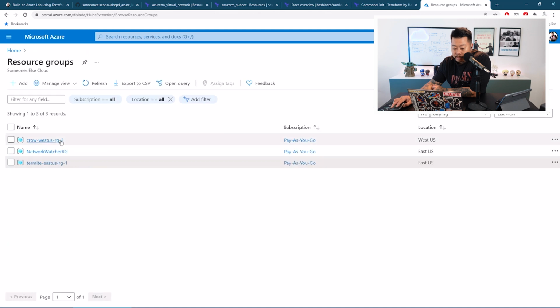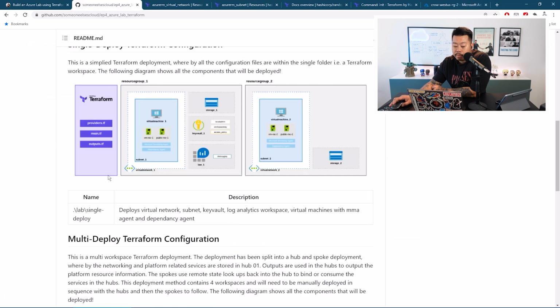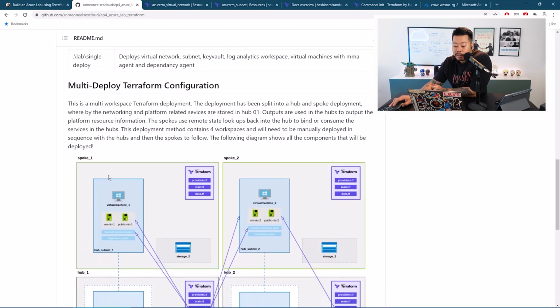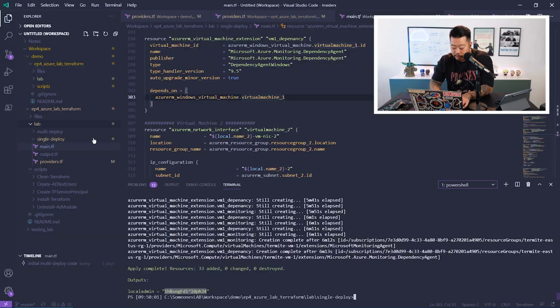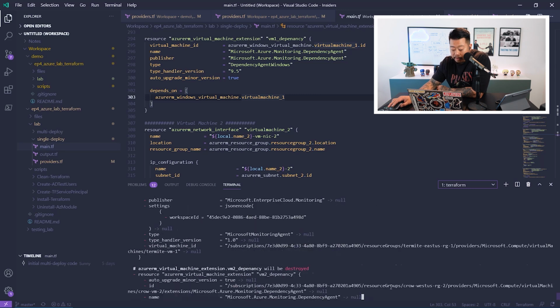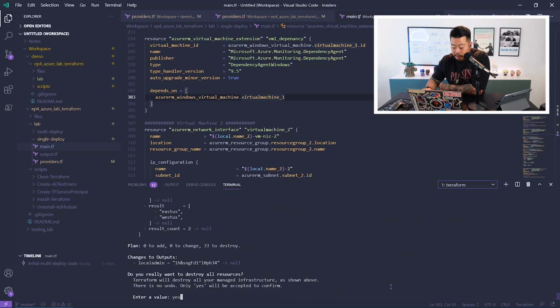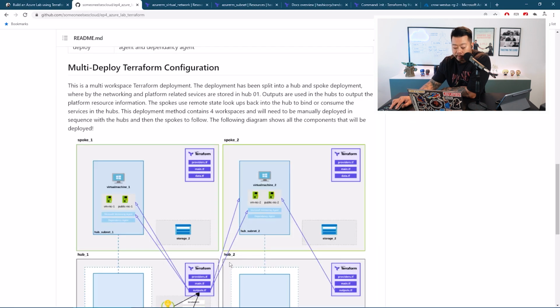So that's pretty much it in the demo. One thing I'll talk about is the second example, multi-deploy Terraform. Actually, while we're doing this, I'm going to destroy the environment just to show you. So TF destroy. It will also ask for a confirmation. Yep. So let's go yes. And so they'll start destroying.